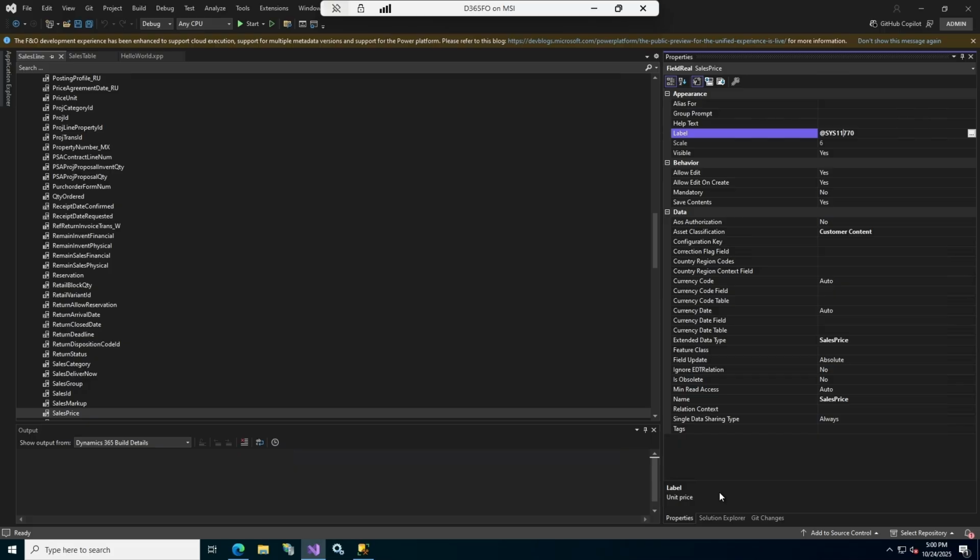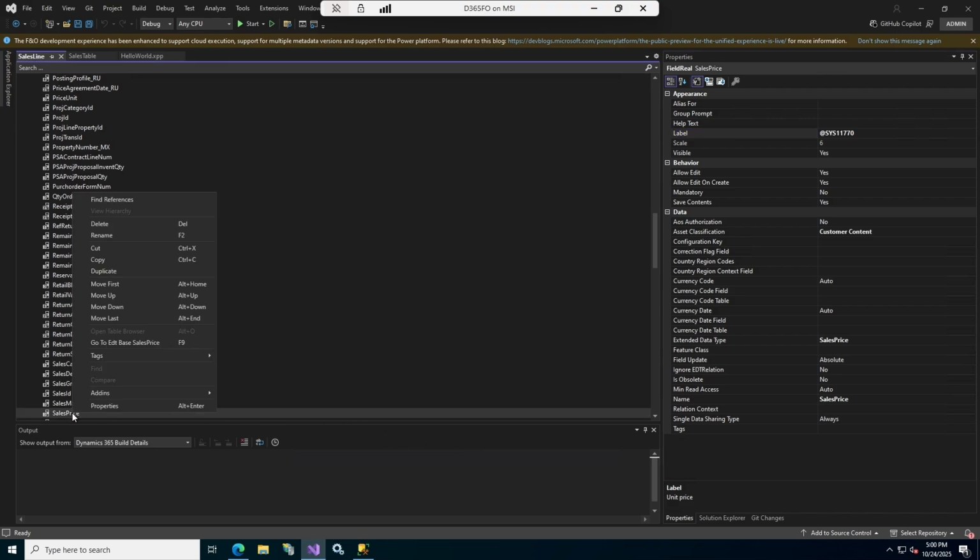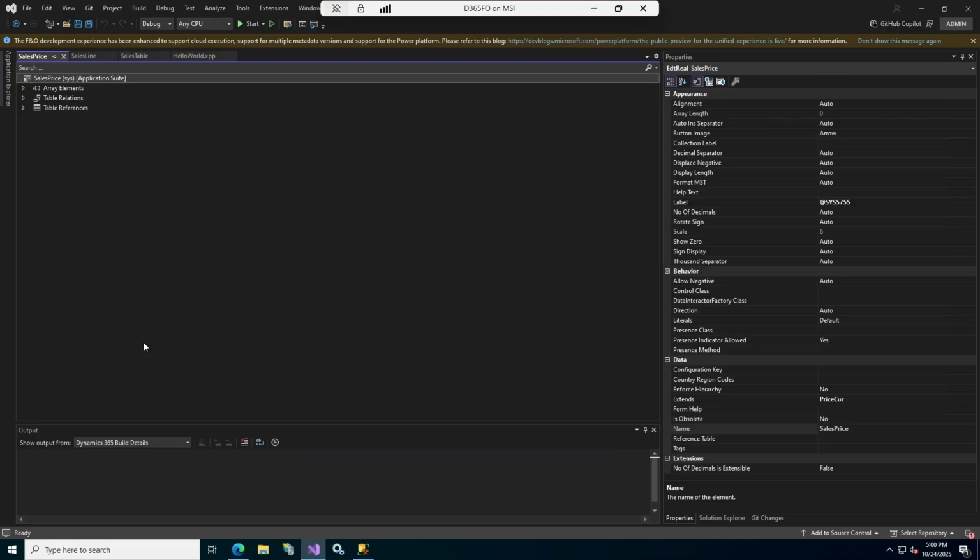Now, if this was blank, then it would pull it from the extended data type. So on the left, where you have sales price, right click on that. Go to EDT base sales price. And then here, see this as a label. Select the label on the right. There it is. Properties. Yep, click on it. See, that's a sales price.